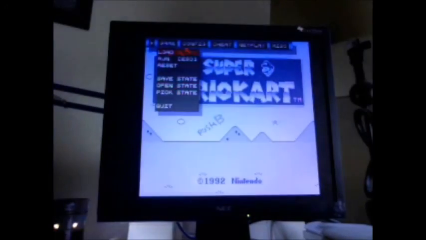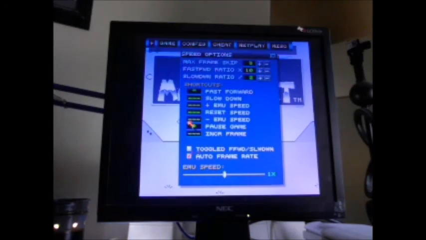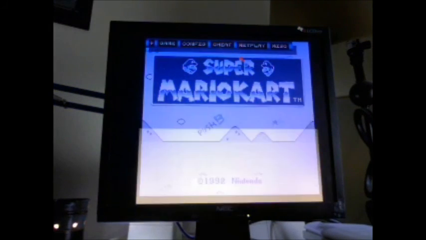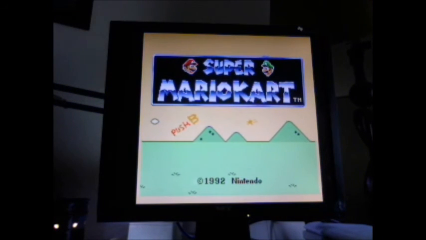Let's see if we can make the frame rate smoother so I can show you what the gamepad is. Okay, so now, and I'll leave you at it.